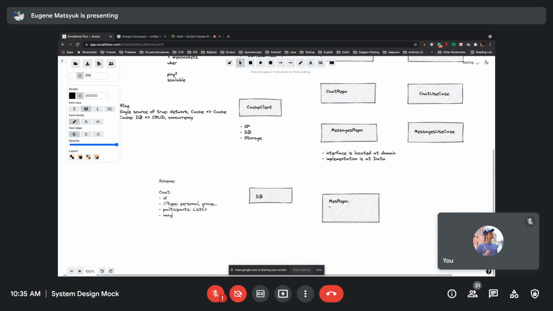And next, for example, an image URL, the avatar of this chat, and maybe some kind of last message, to show in the list of chats the last message, just to understand what happened. So that's the chat model.